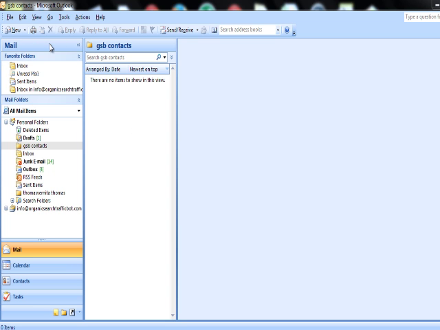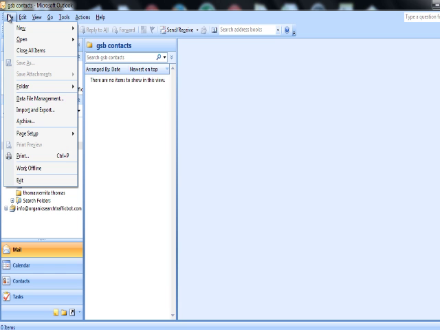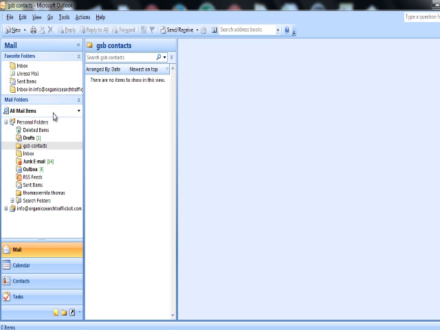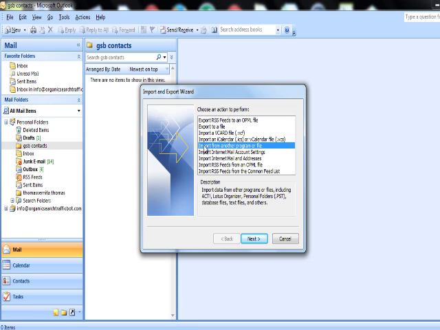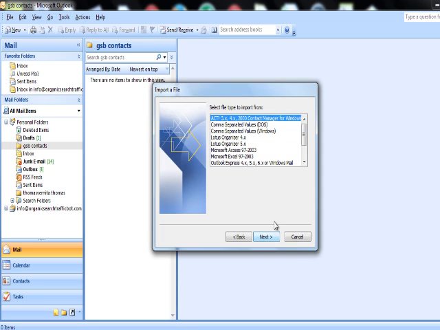Okay, first of all we need to go to File menu and select Import and Export option from this menu, and here in this pop-up window you just select the import from another program or file. Make sure you check this box and select it, press next.